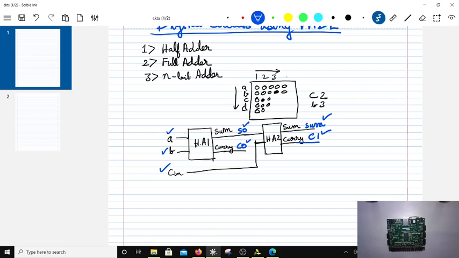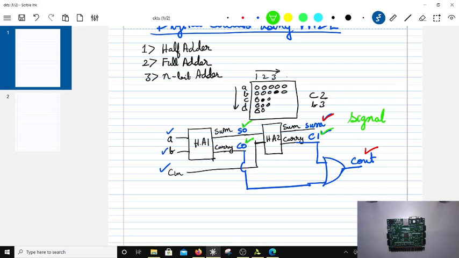Another output is going to be from here. On the top level I'm going to take this one and this one, and do an OR. The output of the OR is going to be your C out. So basically the outputs are sum and C out, the inputs are A, B, C in, and the intermediate signals are going to be S0, C0 and C1, correct? These S0, C0, C1 are signals, and signals are going to be declared in the declarative section of the architecture.